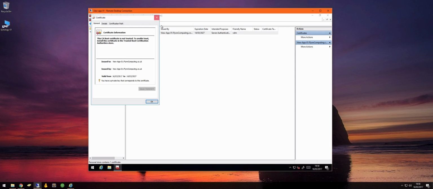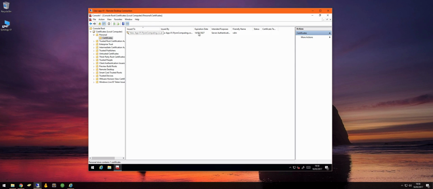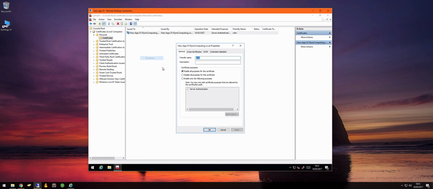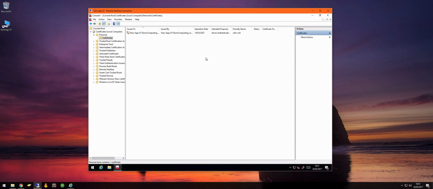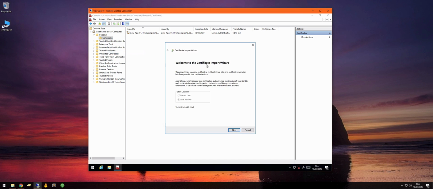Now VDM is how Horizon View identifies which certificate to use. So what I'm going to do is change this to VDM-old, and now what we'll do is replace the self-signed certificate with our own externally signed certificate.